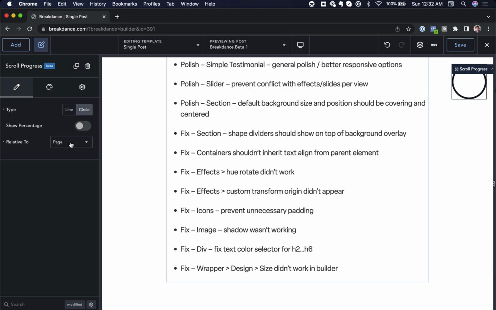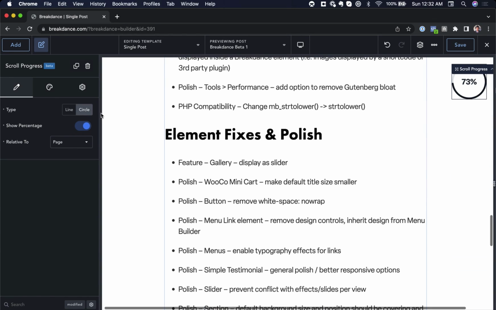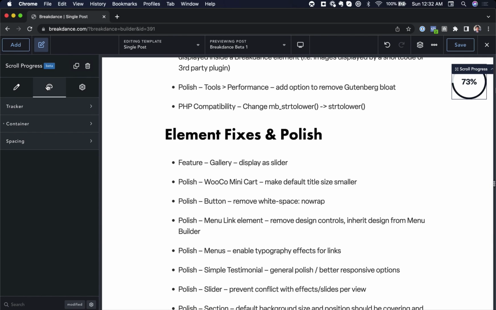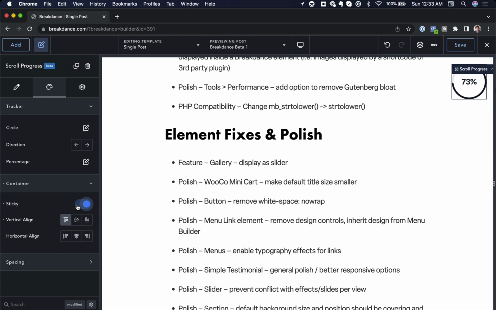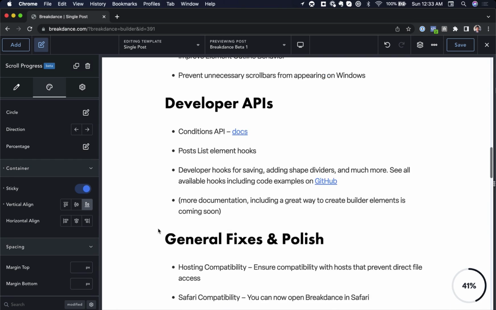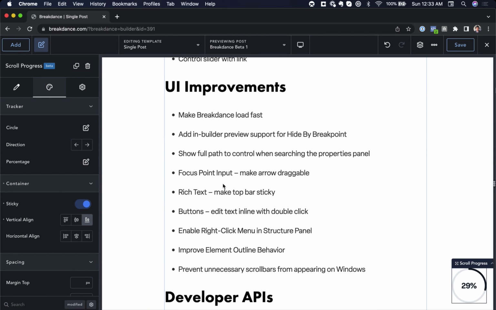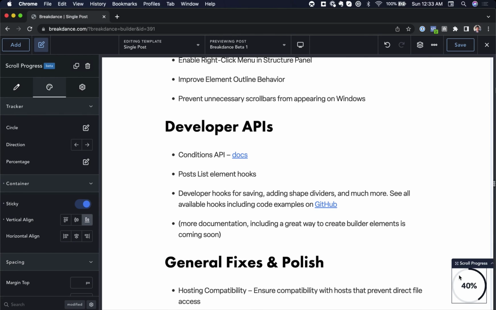There is our circle. You can show a percentage. You can make it relative to the page or a specific selector that contains your content. You can customize the design of everything, the direction it goes, style of the percentage, where the container appears, where it's aligned. Maybe we want it at the bottom, for example, so we could do that, how we want to space it out. Super customizable. That is the scroll progress indicator element, new in Breakdance 1.1.